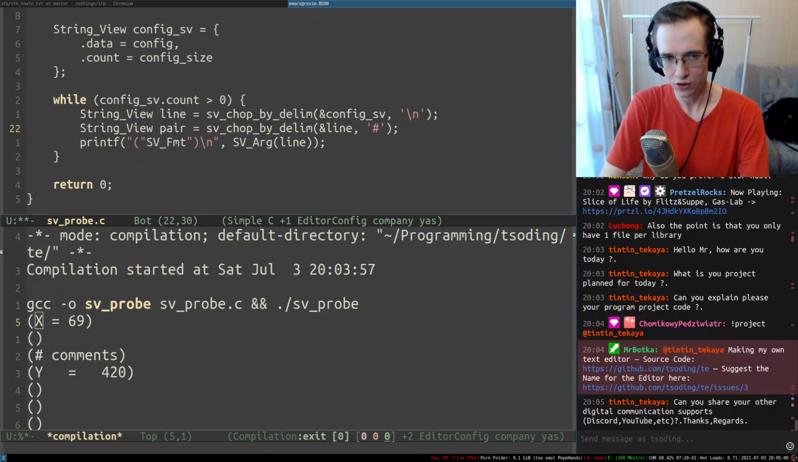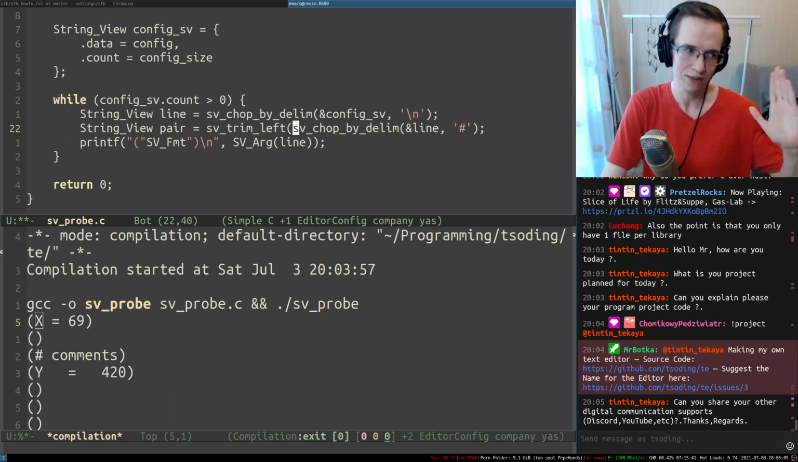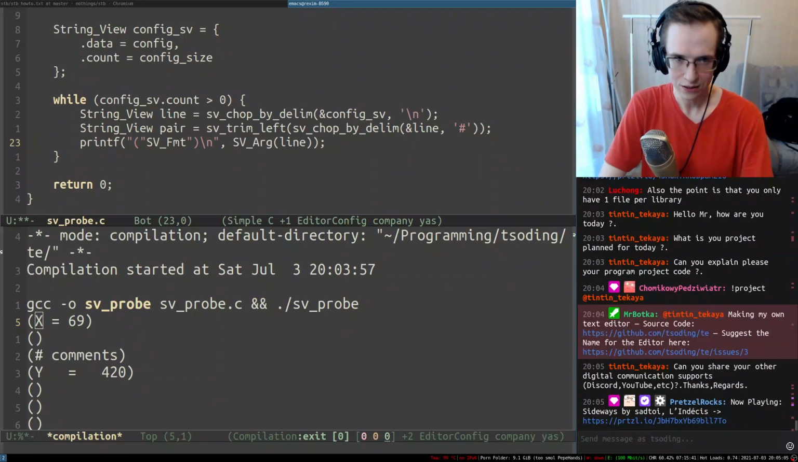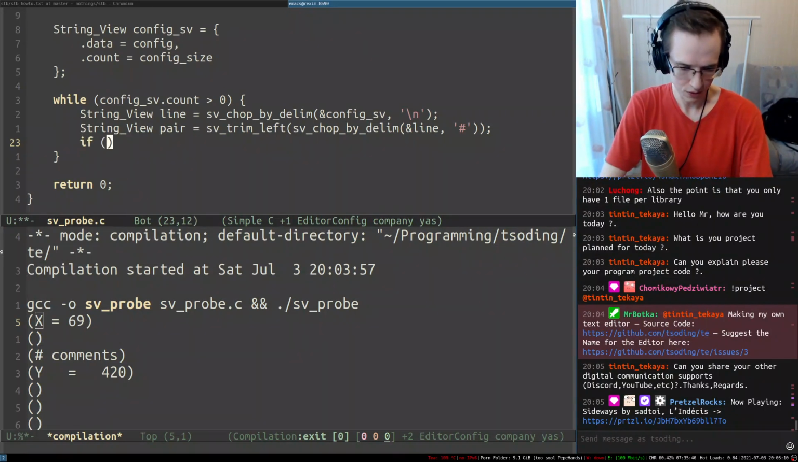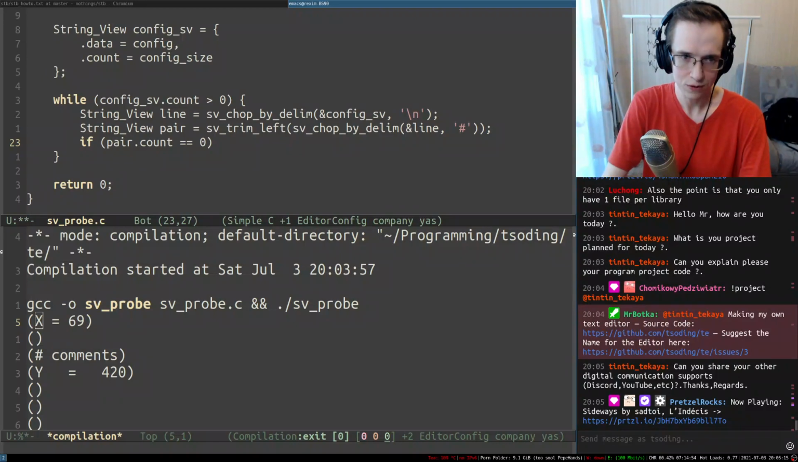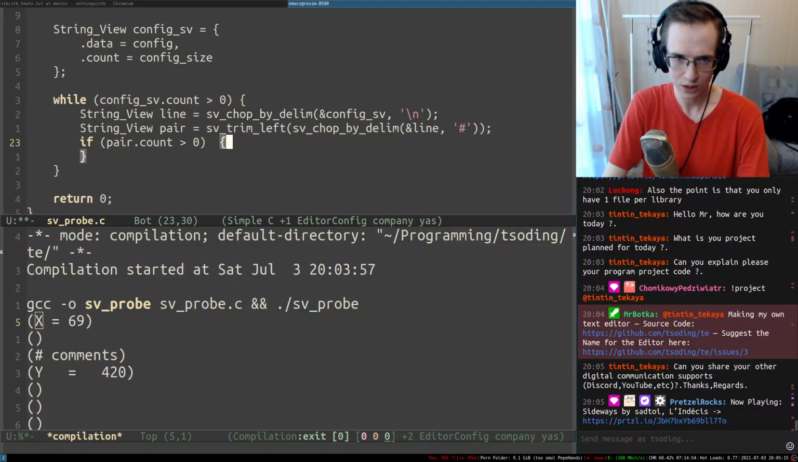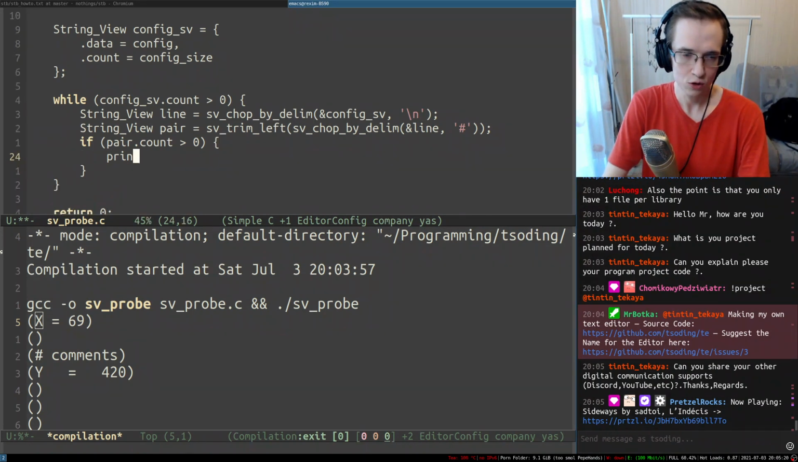After we actually split everything, we can try to do SV trim left, trimming all of the leading white spaces on the left, right? And here's what's interesting. If the pair after that is completely empty, if it's equal to 0, we can skip it completely. But if it's not empty, we're gonna print it. So let's quickly do that. This is gonna be printf svfmt, new line, svarg, pair, there we go.